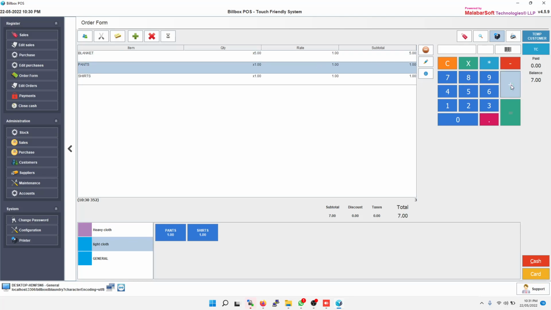You can reduce quantity or increase quantity by using plus or minus button. I can delete a line from here. I can edit a line from here by using this button. So once my items are finalized, I can press this cash button or card button.